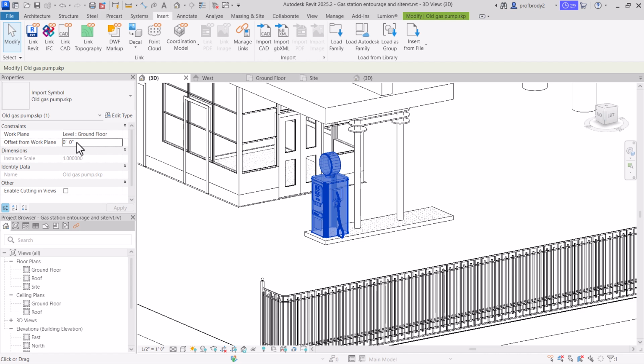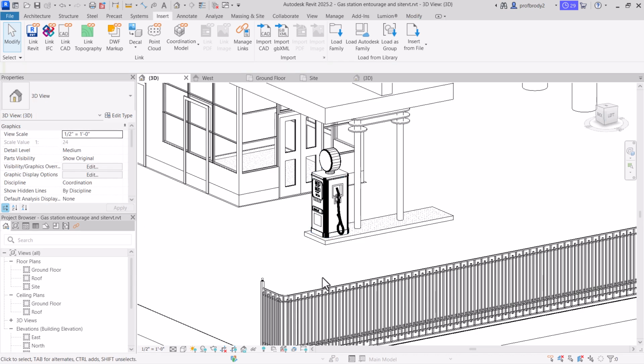And it behaves like other Revit components. I can change its dimension, for example. It should sit up 4 inches from the ground. So I'll just have that offset, and there you go.